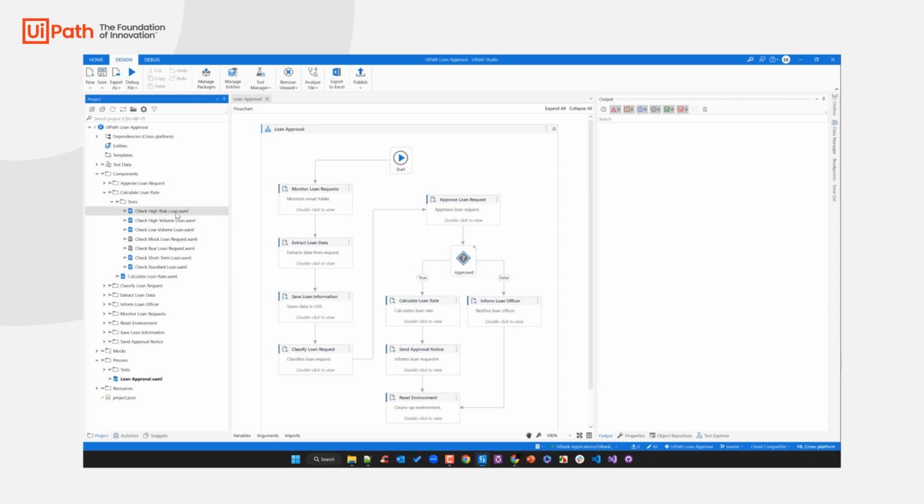Now, to make a test case ready for continuous testing, all you need to do is decide which of these test cases you want to publish to Orchestrator. To do that, just right-click on a test case over here. Then you have the option Ignore from Publish, which sets the blue icon into a gray one, or you can undo this option to say, well, you want to publish this test case.